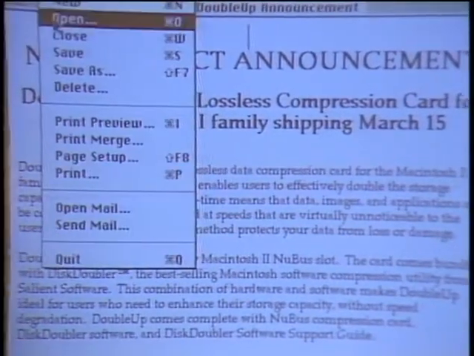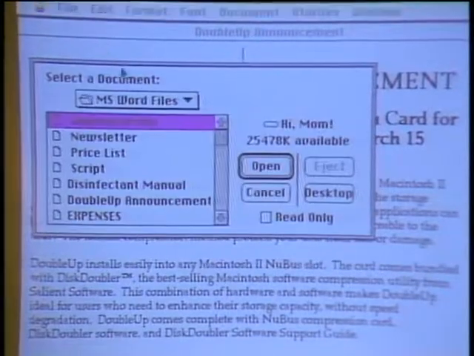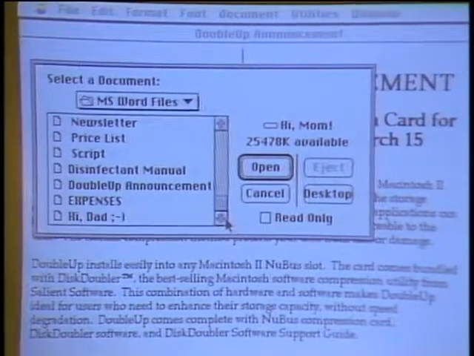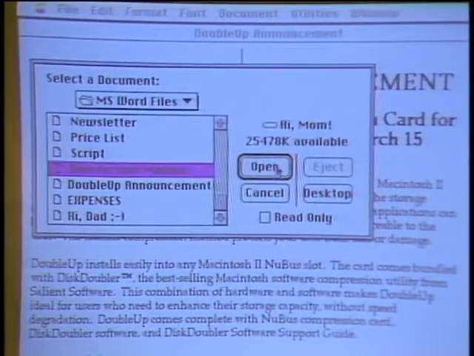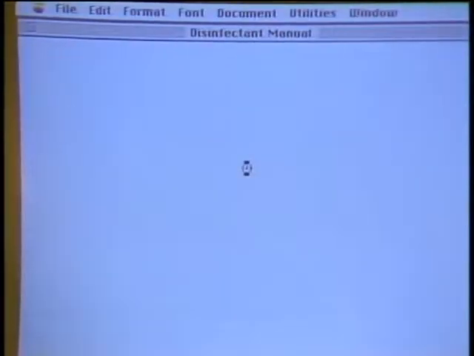Now if I select Open from the File menu, which is a standard way that Mac users open up files, all the compressed files appear like normal. So I can pick any one of these, for instance this large file, and it automatically expands and opens up for me. So once again, from the user's point of view, it can be totally transparent. Yes, very much so. Now when I quit the program again, everything will automatically recompress.